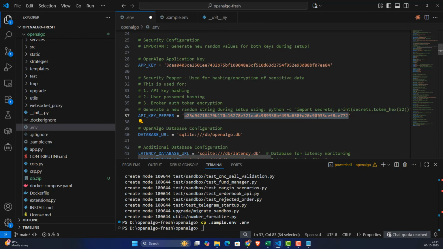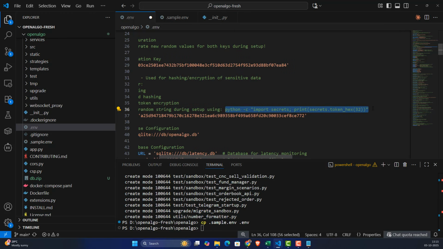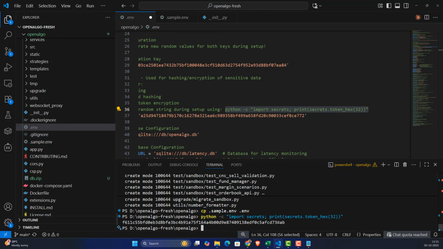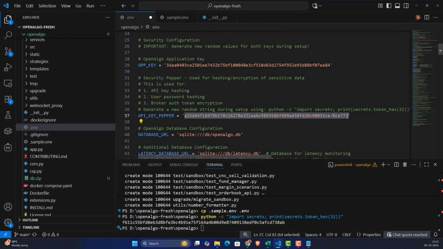Or you can also execute this code in your command line, and you can try to get some random strings, right? For example, I'll show you. You can go and execute this random command. That will be giving you a random string, and you can copy and paste those values, right? So this is for security purpose, nothing else, but this is very much mandatory.